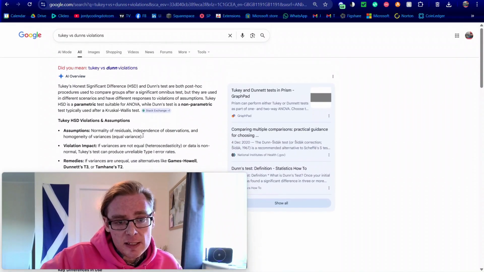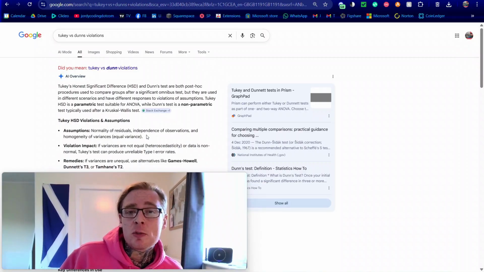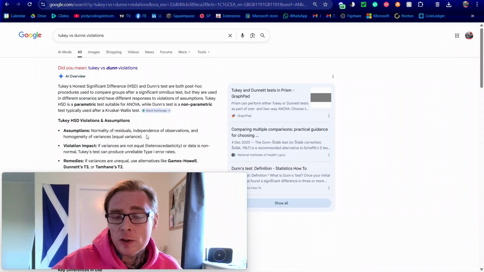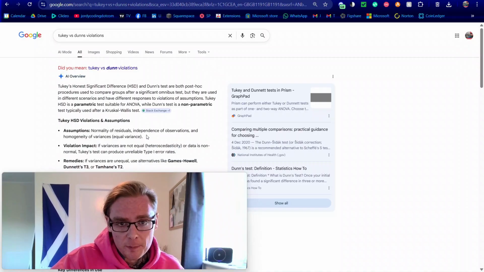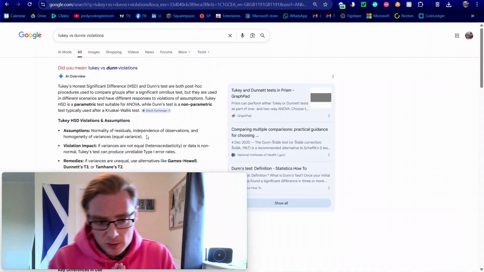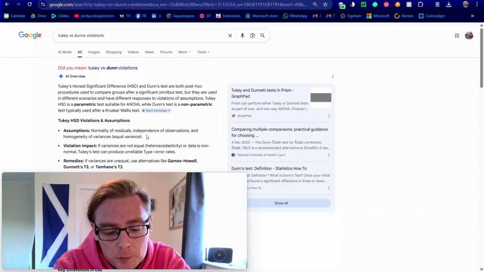And like I said, if you have a violation of normality of your residuals or equal variances of your residuals, consider using Dunn's, but there are other ones as well for non-parametric post-hoc. And today we'll just look at Dunn's and Tukey as well.